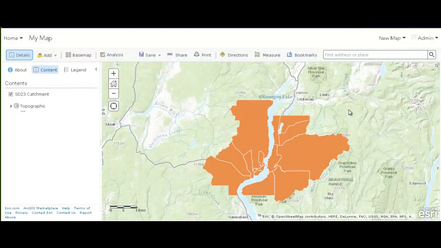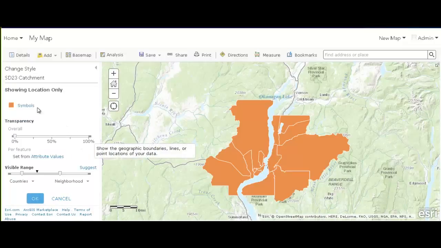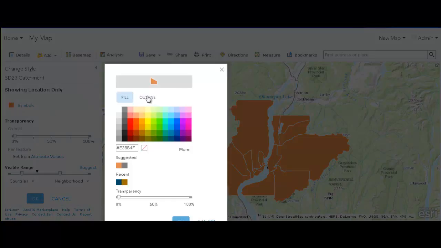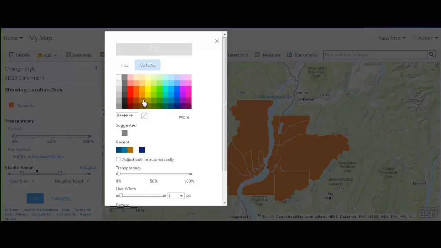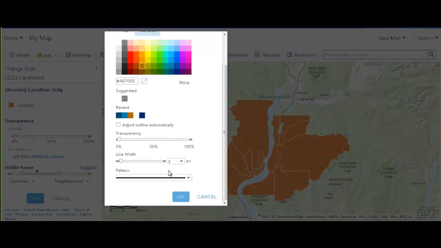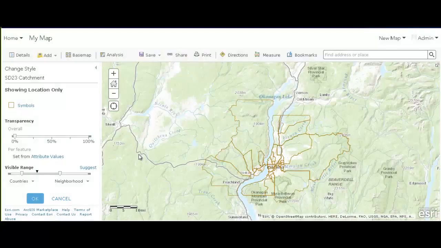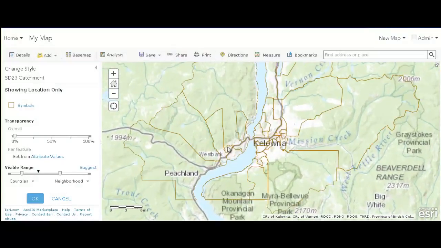So I want to thank them for helping us out today. And there's a few things you can do here. You can change the look and feel of your data, so you can change the symbology. Maybe there's no fill, just an outline. Click OK there. Make it a little more readable.